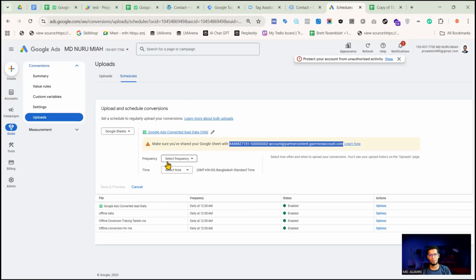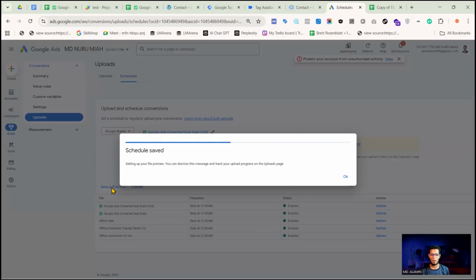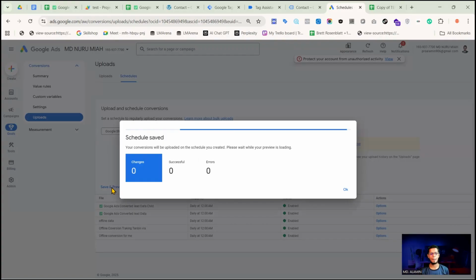Then select the frequency, which will be 24 hours, and you can choose any time; the time will be 12 AM. That's good. Click on preview, and save and preview. Now you can see there are lots of problems because I'm sending the wrong data. That's why I face some problems. But when your data is accurate and collected from your GCLID or Google Ads, then you will not find any error. So don't worry about this.